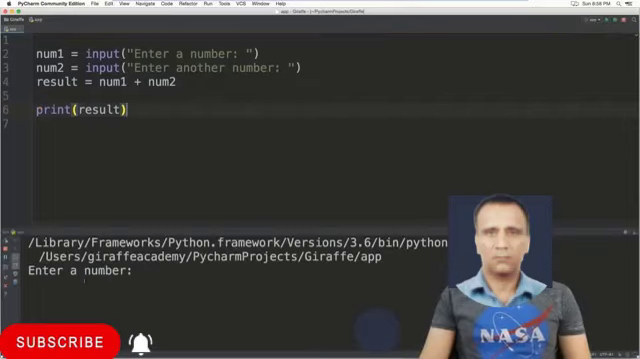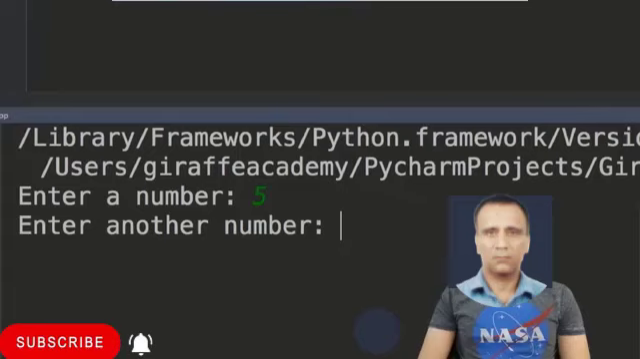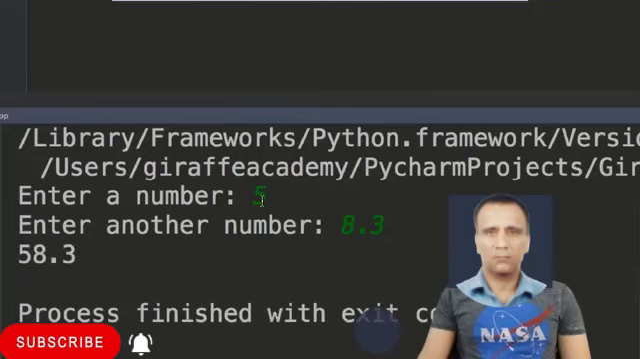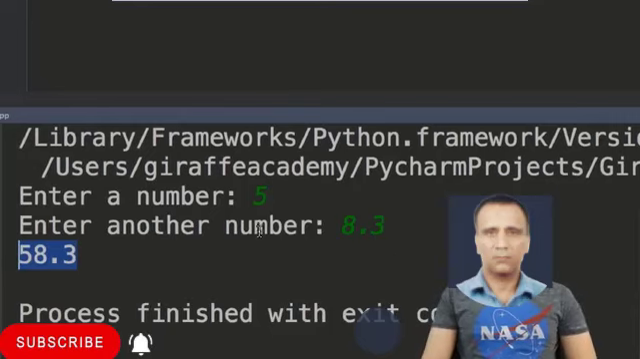So I'm going to click play, and down here we can enter our number. I'm going to enter the first number, we'll say 5, and I'm going to enter my second number. So let's say 8.3. So now it should print out the answer, but if you look over here, that's not quite the answer we were looking for, right? 5 plus 8.3 is definitely not 58.3.